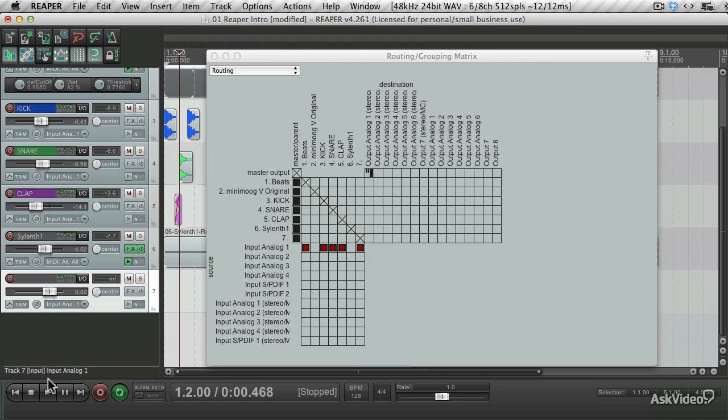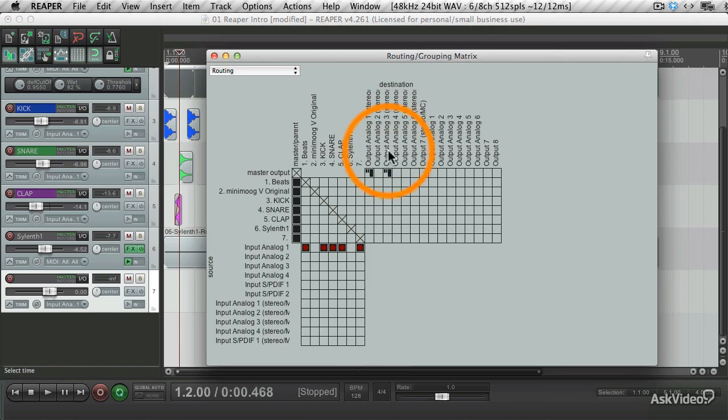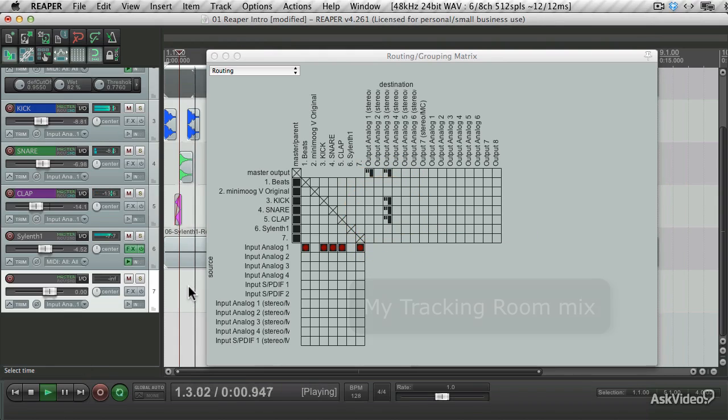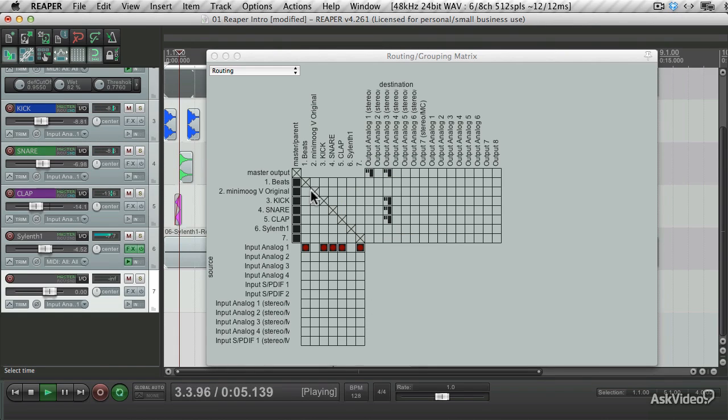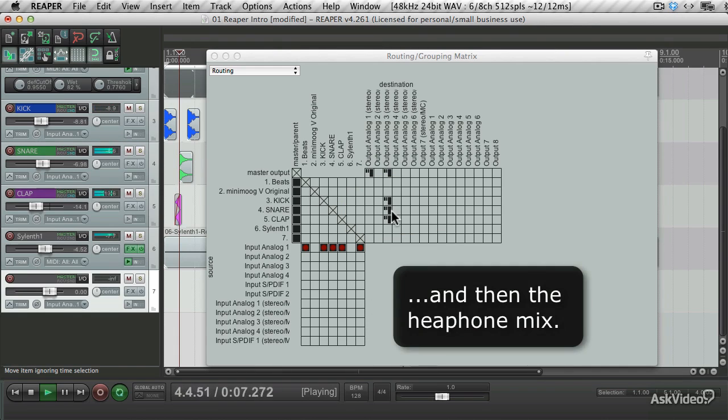So let's say the musicians in your studio only want to hear the drums in their headphone mix, but you want to hear all the other elements in the tracking room. This is possible by making use of the routing matrix and the sources and destinations. So you got the headphone outs going to output 3 and 4, and your musicians want the kick, snare, and claps. You just tick those over here. Now when you play it back, you'll hear everything coming out your mix, but they'll only hear the drums coming through their headphone outs.